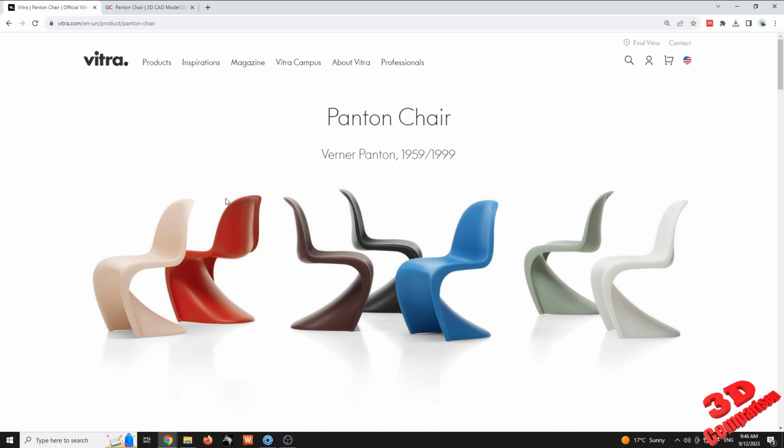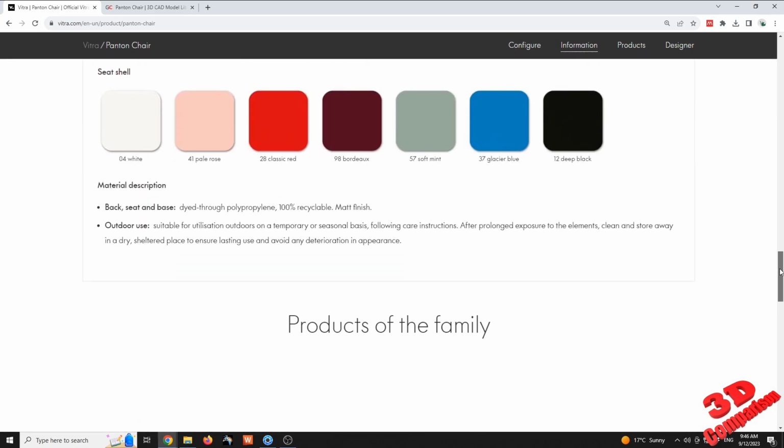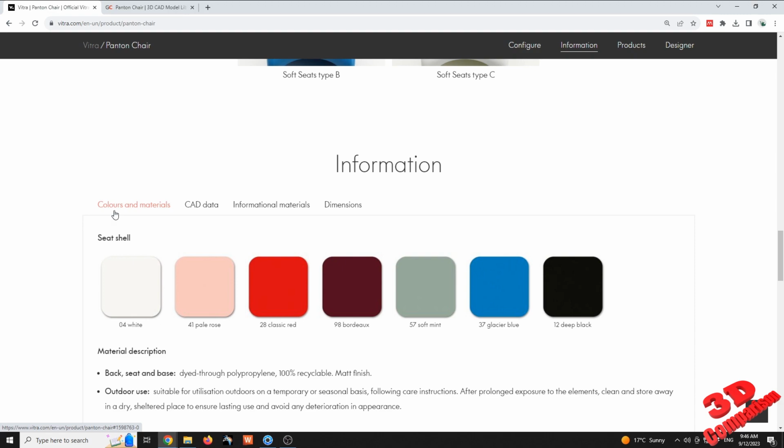Also, within the same case study, I'm going to show the model that is currently available on Vitra website. So as you can see on vitra.com for Panton Chair product, we're going to have this render that we are going to attempt to recreate. And also at the bottom, we're going to have the information regarding the colors and materials available for the chair, and also the CAD data.